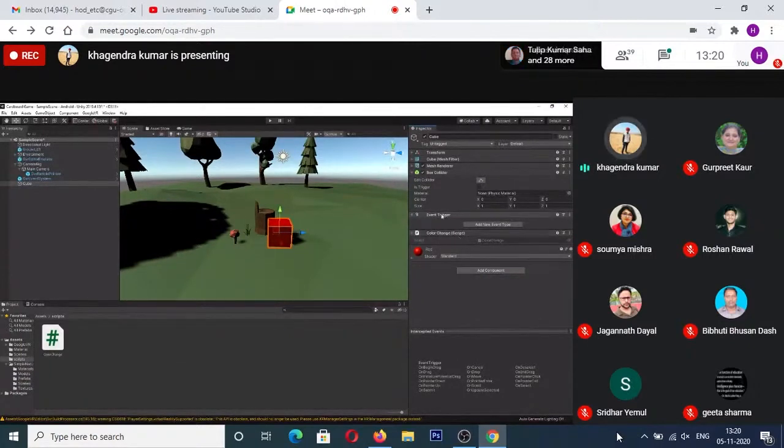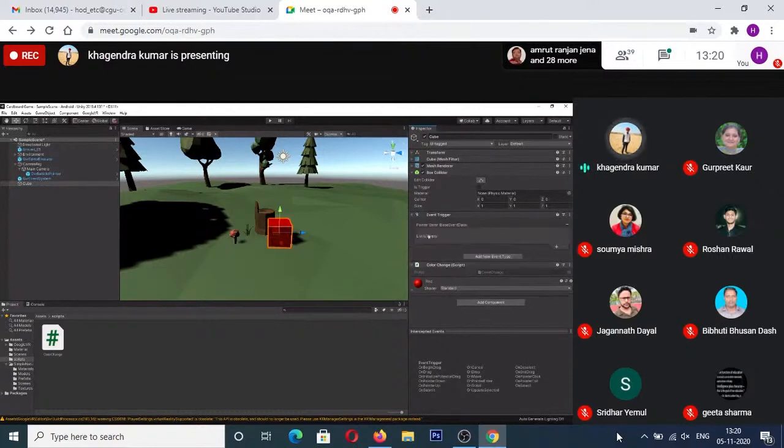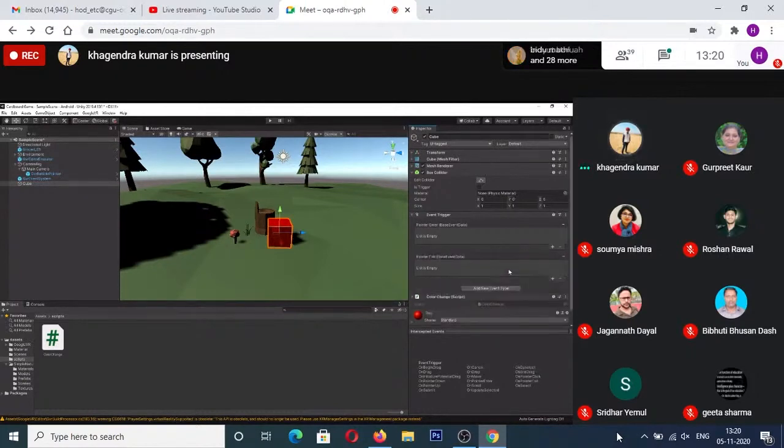Now inside this, I need to access the events. What are the events that I can go ahead and access? So I'm going to create an add new event. Now there are lots of events: when the pointer is entering, when the pointer is exiting, when the pointer is down, up, click, drag, drop, scroll. A lot of different events are there. So I'm going to create two events. One is on pointer enter, whenever the pointer is entering, and another event is on pointer exit.